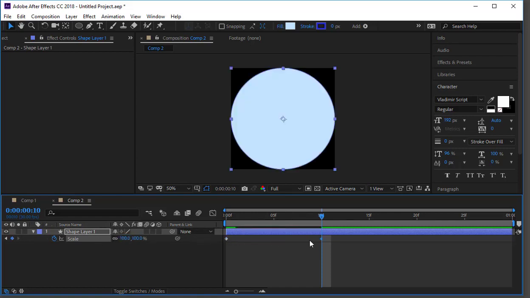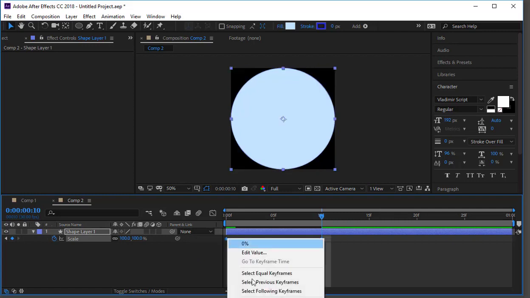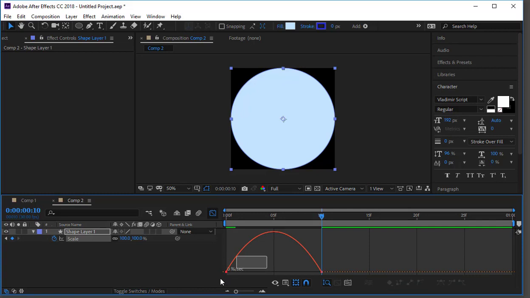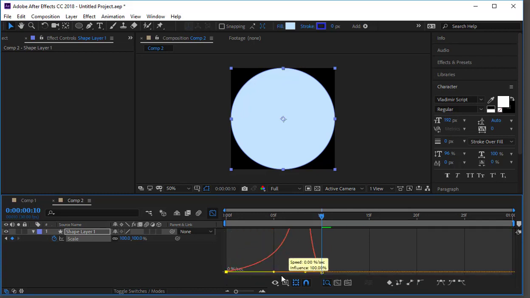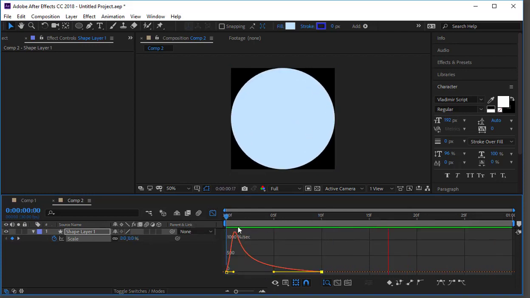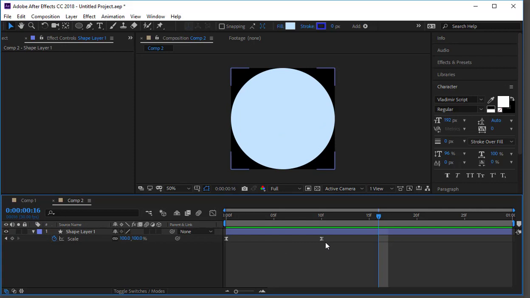Then I'll adjust my keyframes by adding in my easy ease. So I'll hit F9, and then I'll grab my curves, and let's say the speed's going to be at the front of this. All right. And then let's squeeze these in a little bit further.